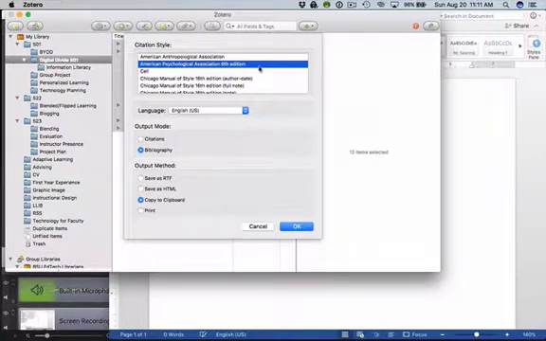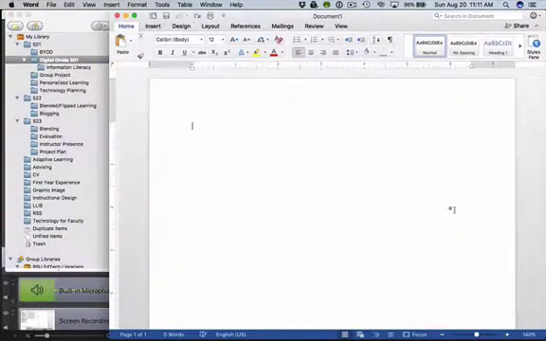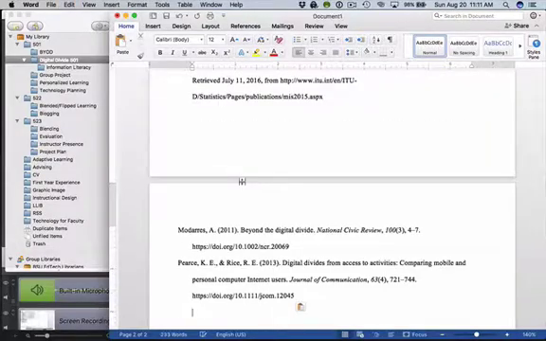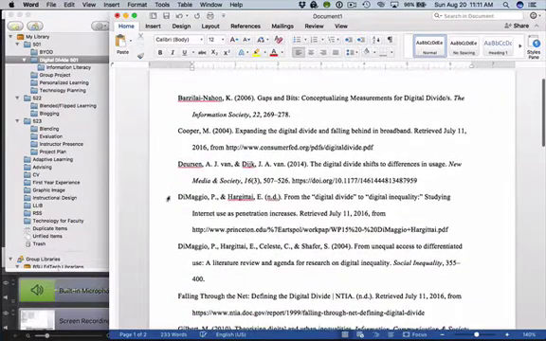Make sure that you have American Psychological Association 6th edition selected, that you are creating a bibliography, and copy it to a clipboard. Click OK when you're finished, and then navigate over to Word or Google Docs and simply paste your bibliography. Now you have a properly cited APA bibliography from Zotero.